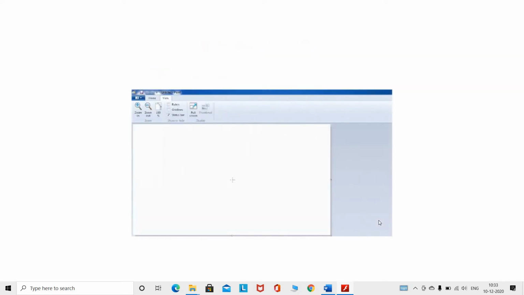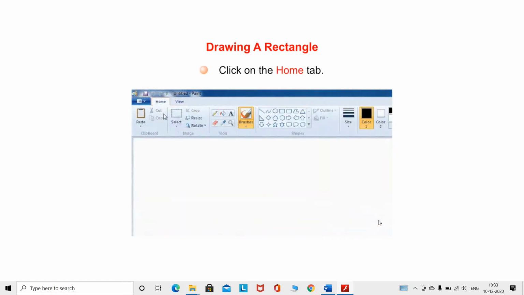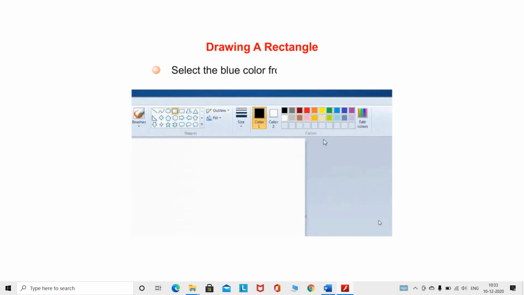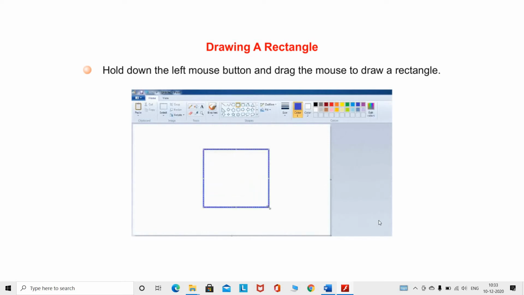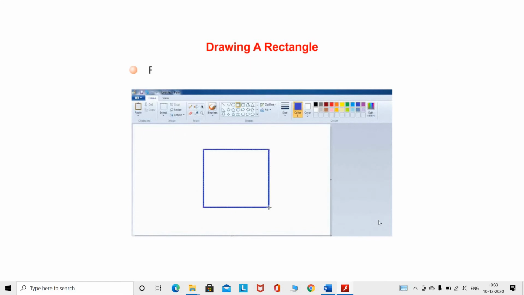Okay, let us learn how to draw a rectangle. Click on the Home tab. Click on the Rectangle tool in the Shapes group. Select the blue color from the Colors group. Move the mouse pointer to the drawing area. The pointer changes into a plus sign. Hold down the left mouse button and drag the mouse to draw a rectangle. Release the mouse button when a rectangle is made.